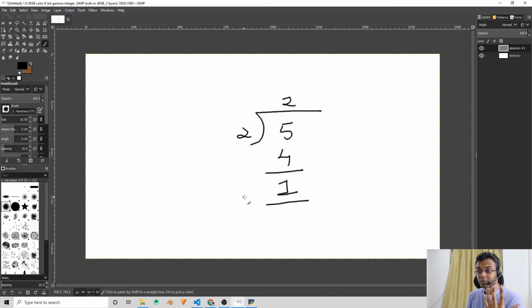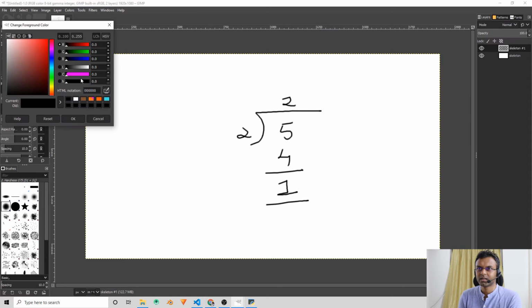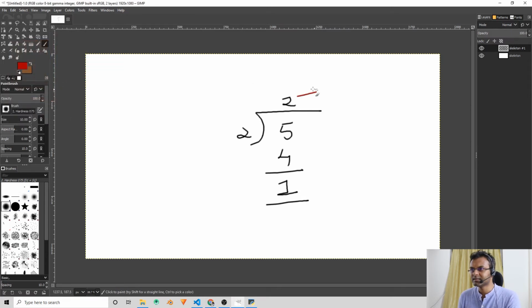2 twos are 4, so you put 4 here, and then you put 1 here. Now, like in your math exams, how would you write the answer? Let me put this in a different color, red or something. This value is the quotient, and this value is the remainder. The correct answer is obviously 2.5, a decimal value, but you can represent the same using the quotient and the remainder as well: 2 twos are 4, and then you have a remainder 1.